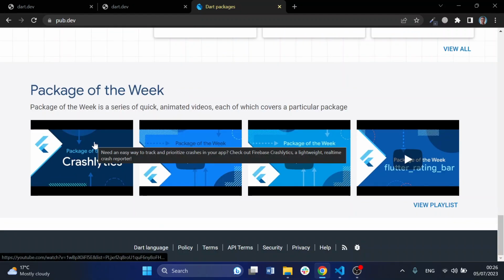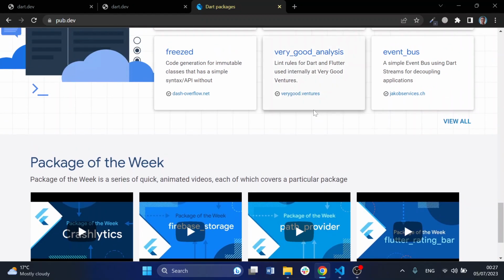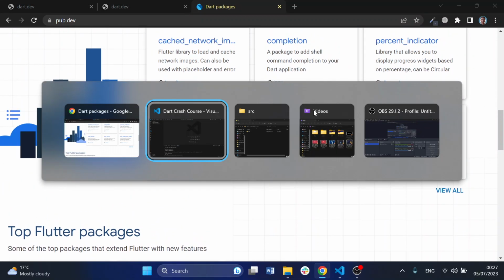The Flutter team maybe made it easier by creating some short videos which you can follow up to be able to know exactly what each package does. You can subscribe to their YouTube channel for updates on packages of the week. So that will really help you a lot to be advanced with the different packages. Okay, so yeah, that's just it.